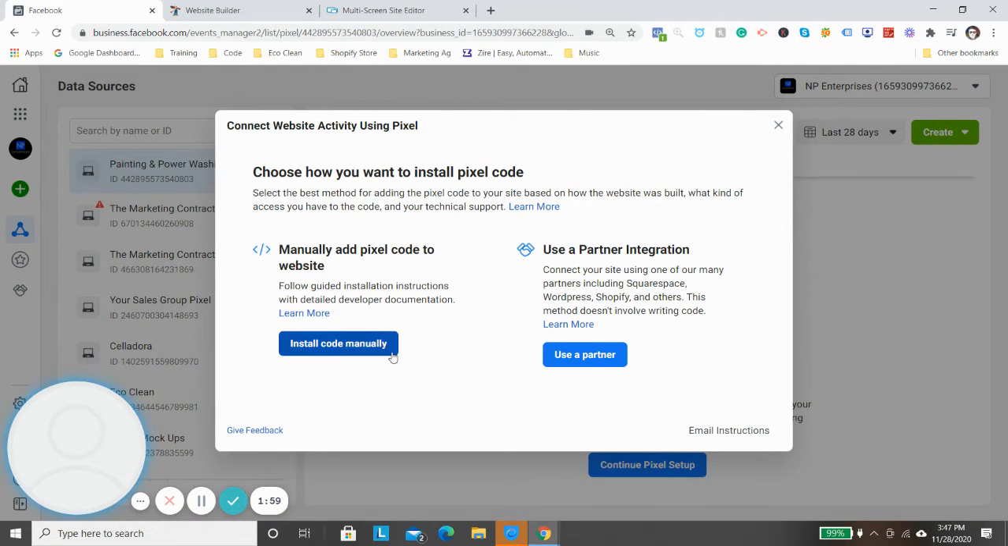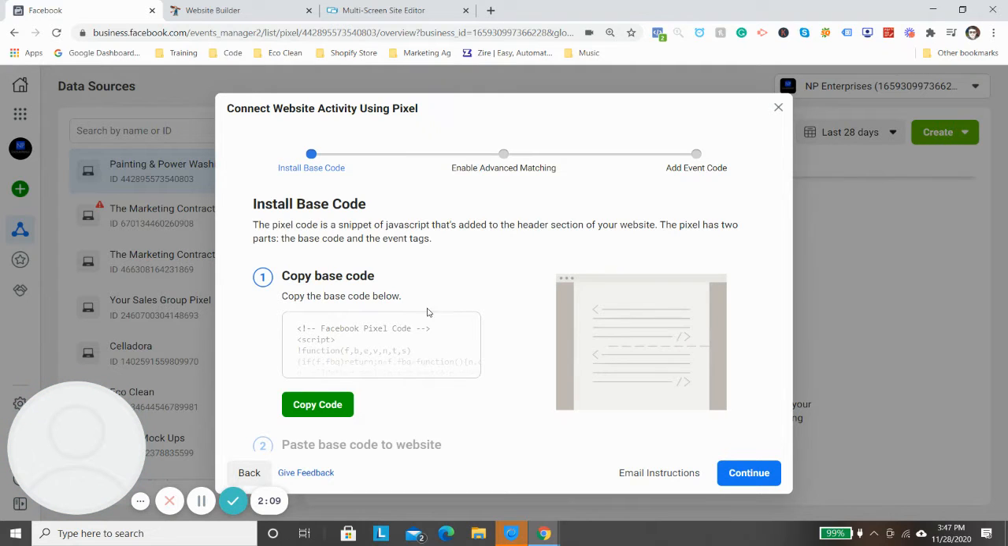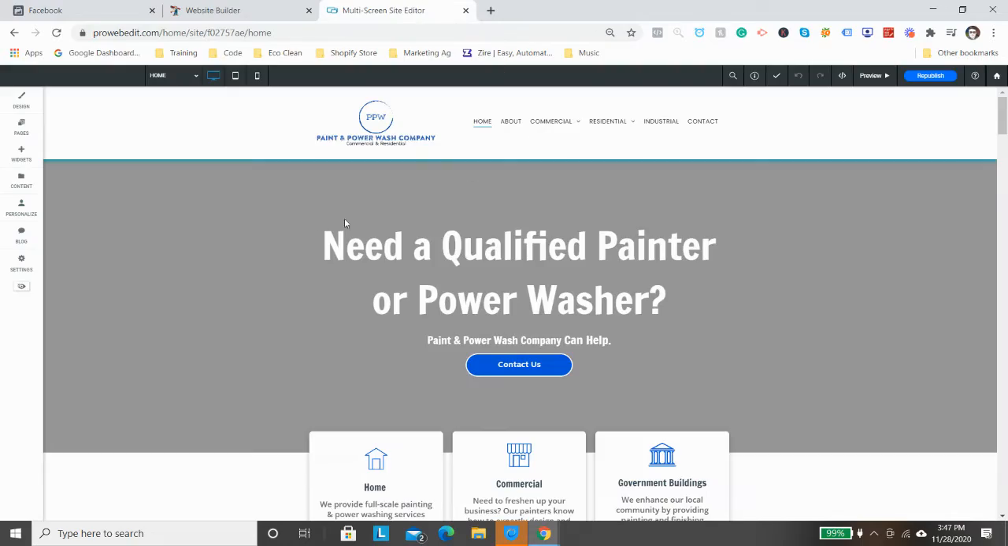Okay. Now you're going to want to install the code manually. If you're using something like Squarespace, Wix, Shopify, whatever, then you can use the partner method. But if you're not, then I'm going to show you how to install the code manually. It's actually very, very simple. Come in here, copy the code, and then we're going to want to install this into the header of our website.